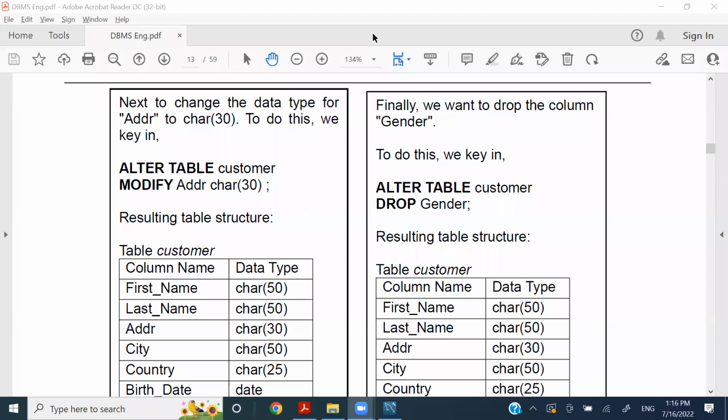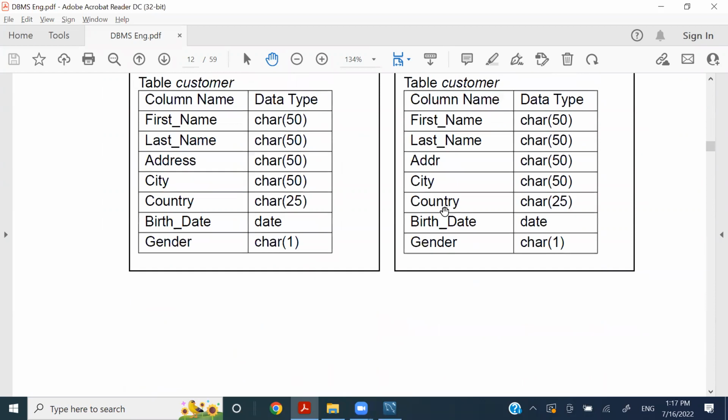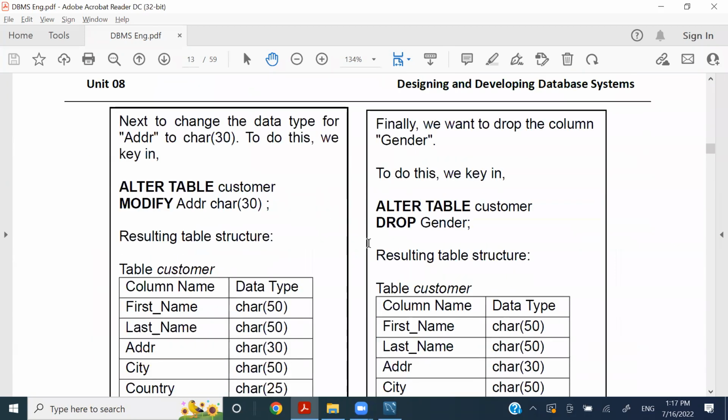Right. So the next square is talking about changing the data type of the column ADDR. කලින් වෙනස් කරපු column එකම දැන් වෙනස් කරන්නේ. ADDR column එකේ data type එක char30 කියලා change කරන්න ඕනේ. මෙයා කලින් හිටියේ char50. ඒක change කරන්න කියනවා char30 වලට.